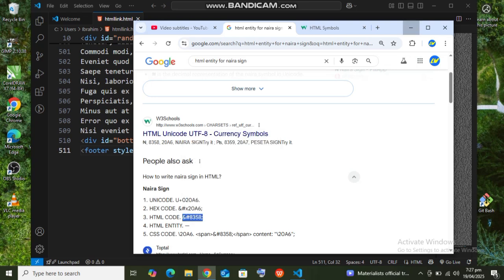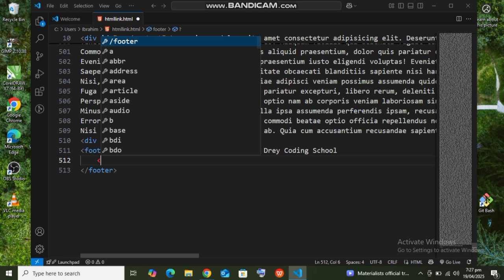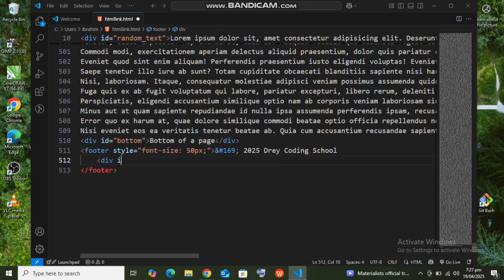So now let me copy this code and include it. I want to include the Naira currency now. You can't find the Naira currency on your keyboard, but I want to include it. Let me include it within this footer.